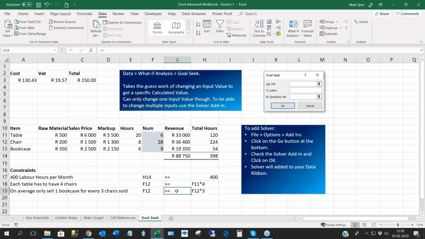And if you do need to solve with multiple criteria, it's a fantastic tool. It actually borders in the realms of linear programming, if you ever looked at that, but uses Excel's algorithms to actually get you the result.